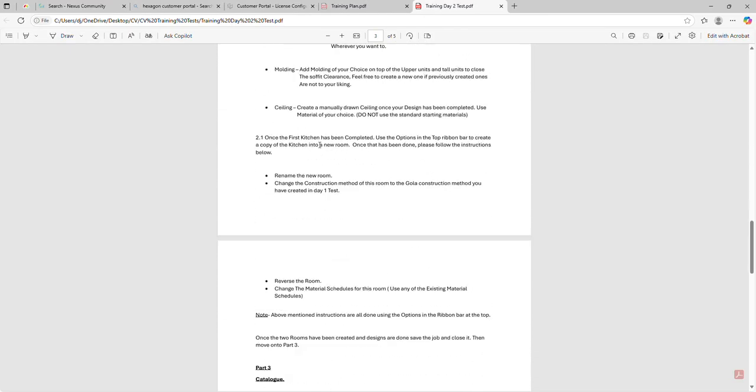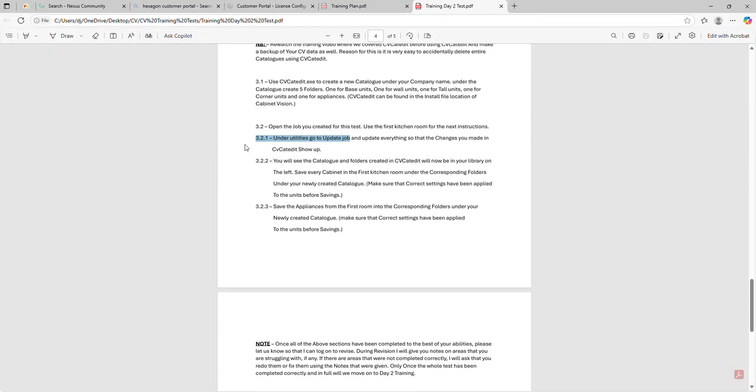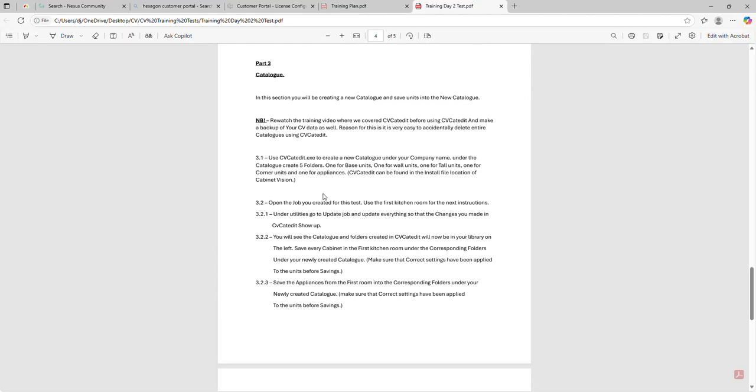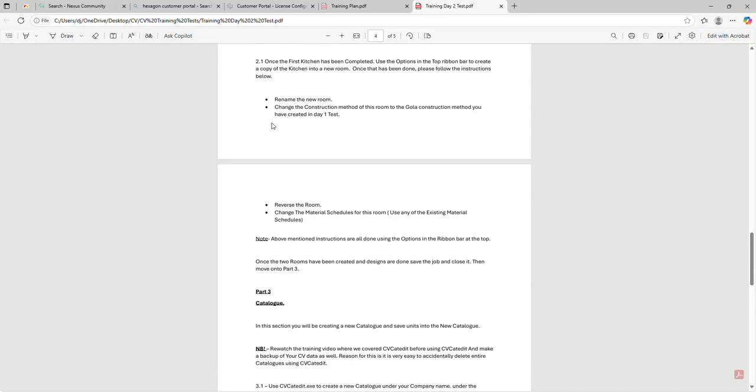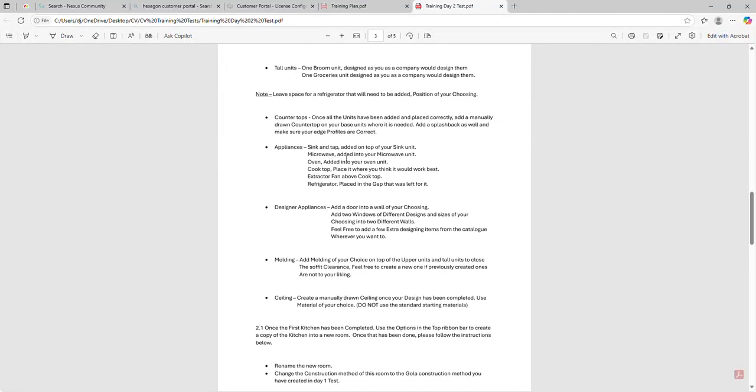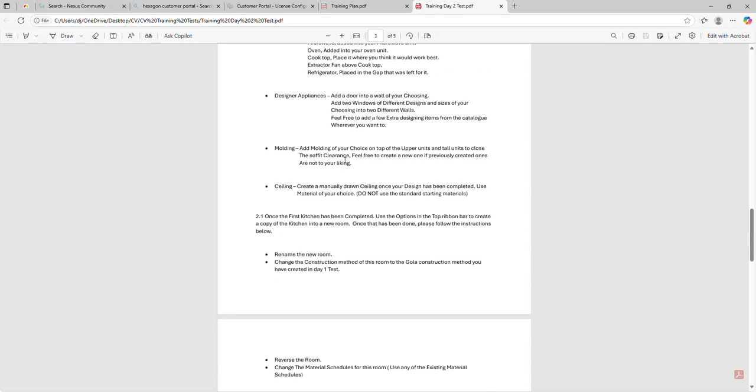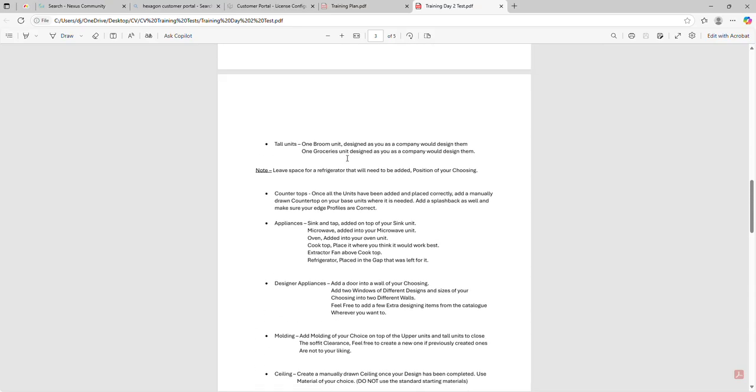Okay. And then for your catalog, all the units that you have in your job, you need to save in their separate folders in the new catalog. Which one is that? The design that you highlighted in this. Yeah, the design that you're doing here, all the cabinets, you need to save in their folders in the new catalog. So you need to save those as a test cabinets folder. Yeah, you need to save them in the catalog, in your new folder that you created.